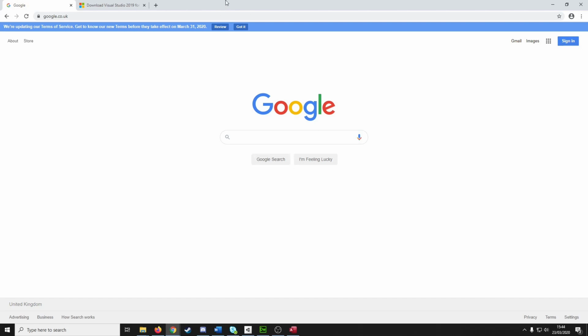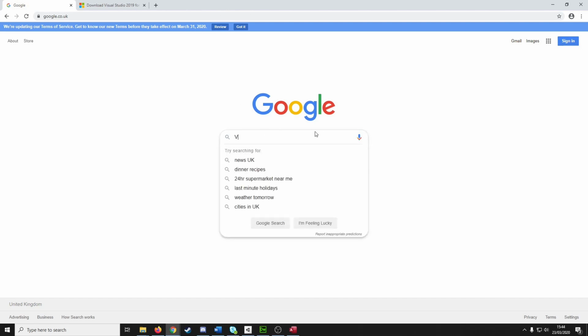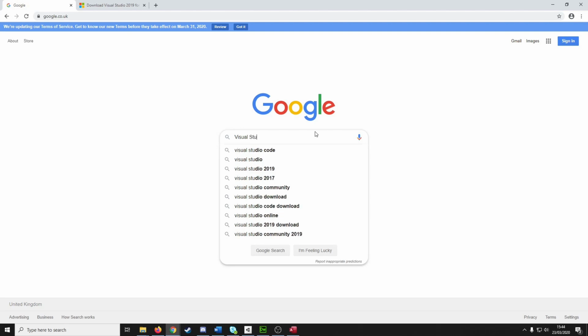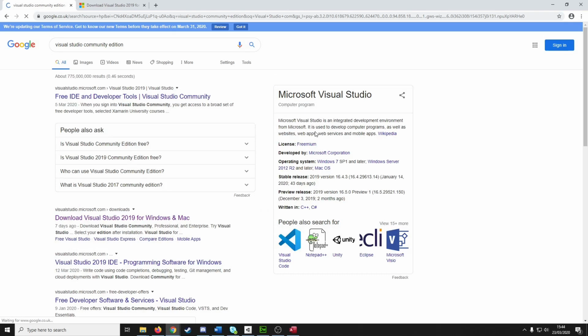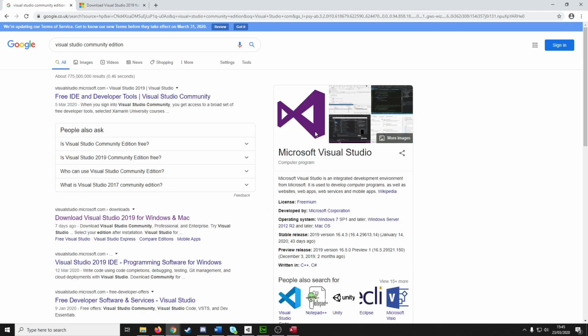So first of all, open your web browser and type in Visual Studio Community Edition. Now, the Community Edition of Microsoft Visual Studio is completely free and generally has all the tools you'll need to do what you need to do, things like assignments, briefs, and most general programming tasks.